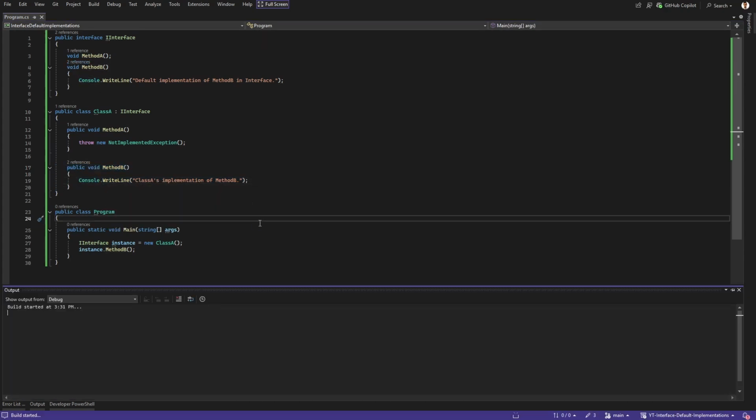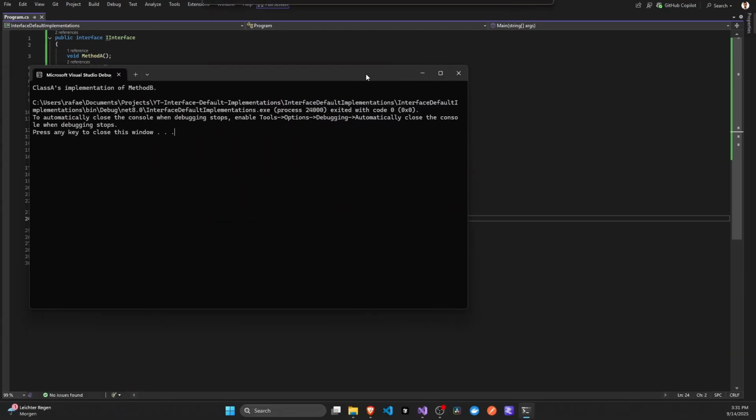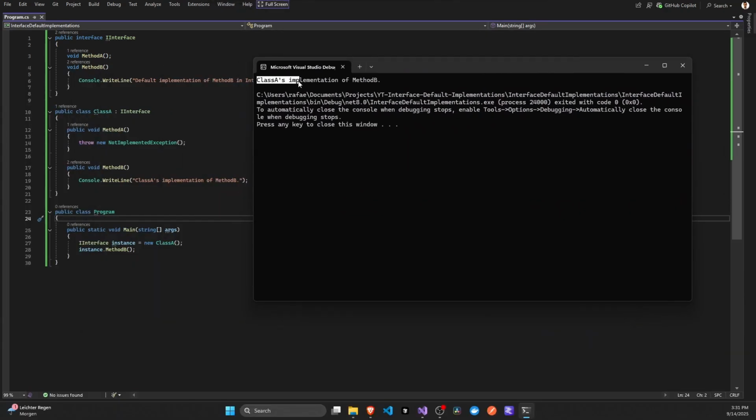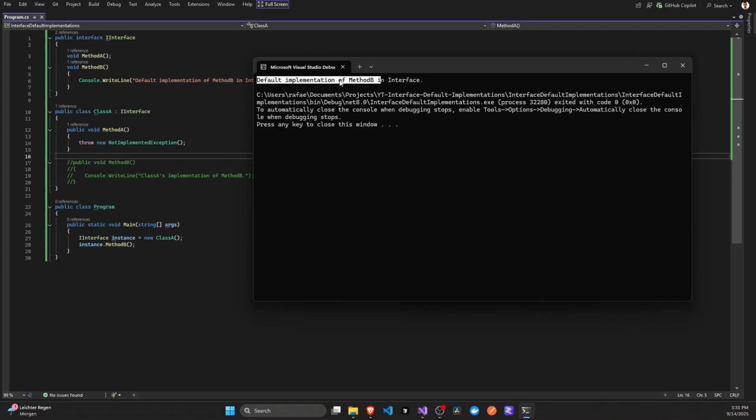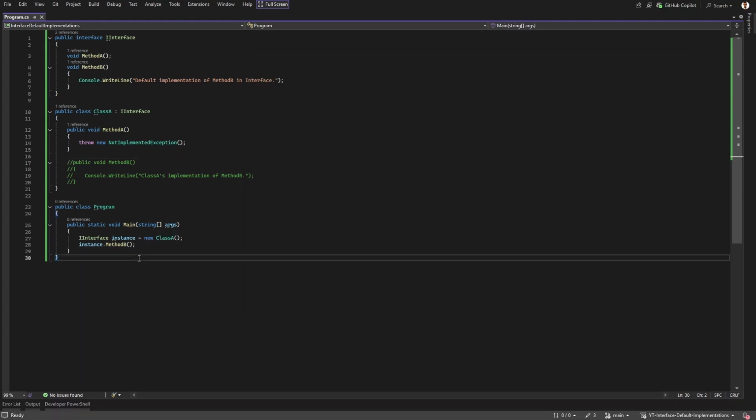okay? And now when we run this, you should see here that the output is now class A's implementation of method B, okay? Again, if we ignore this, then what you would see is the default implementation, okay? So this is pretty much all you have to check for what it refers to when it comes to default implementations, okay?